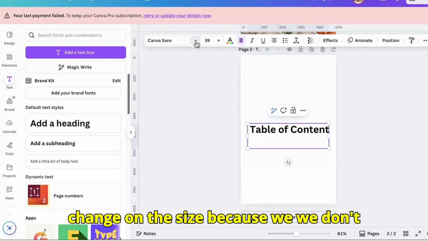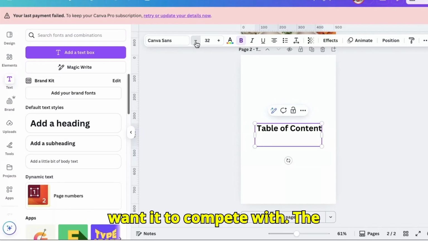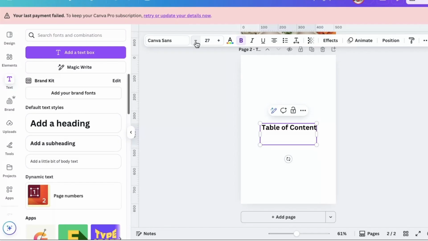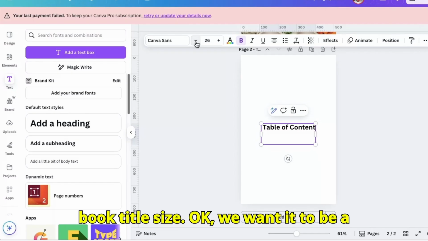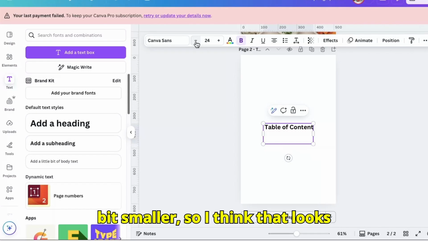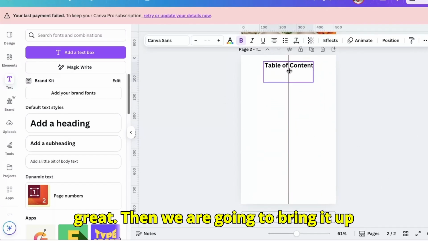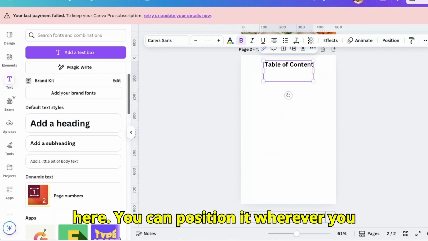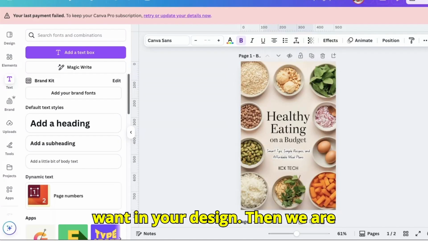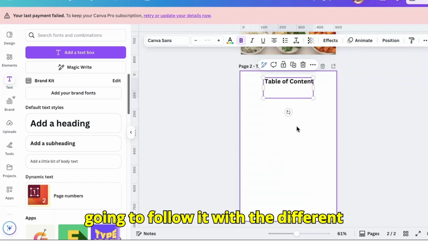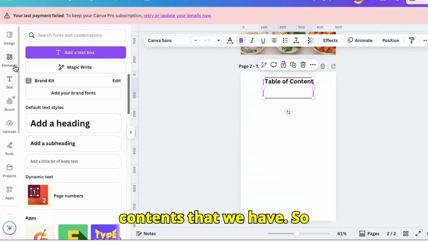We can change the size because we don't want it to compete with the book title size. Okay, we want it to be a bit smaller. So I think that looks great. Then we are going to bring it up here. You can position it wherever you want in your design. Then we are going to follow it with the different contents that we have.